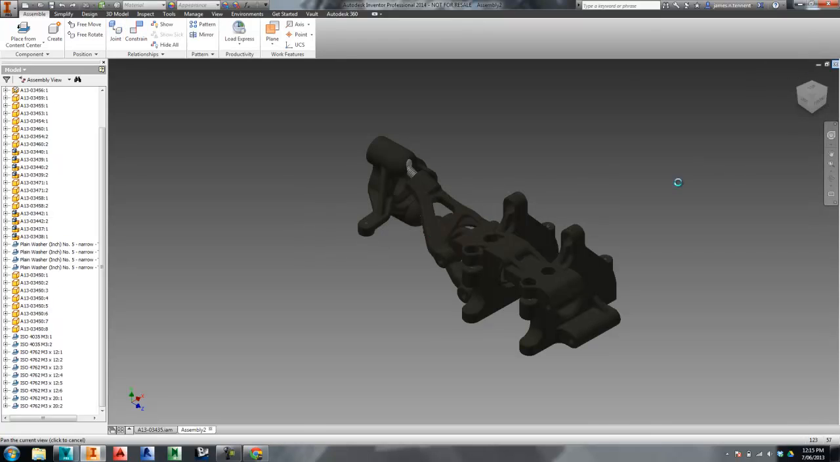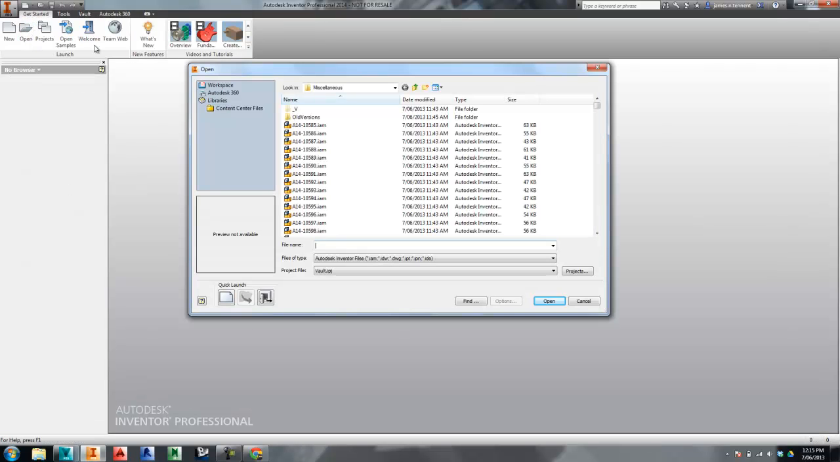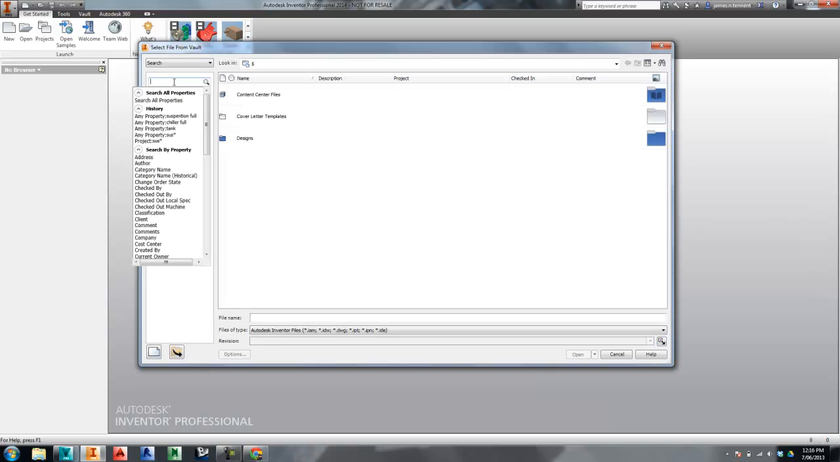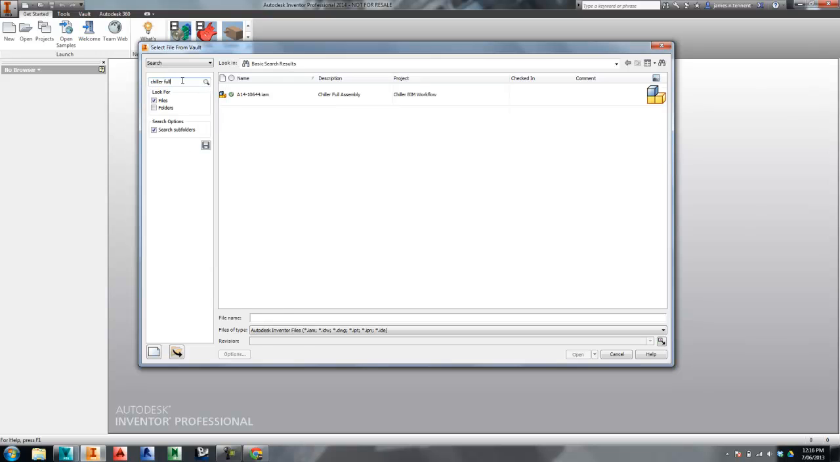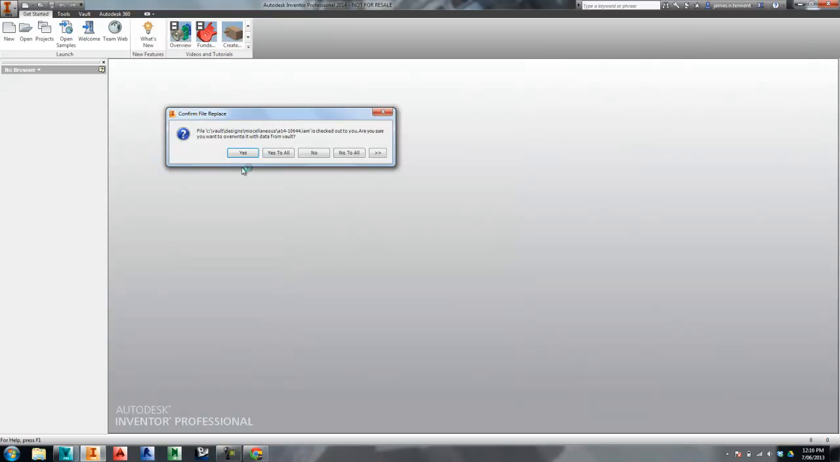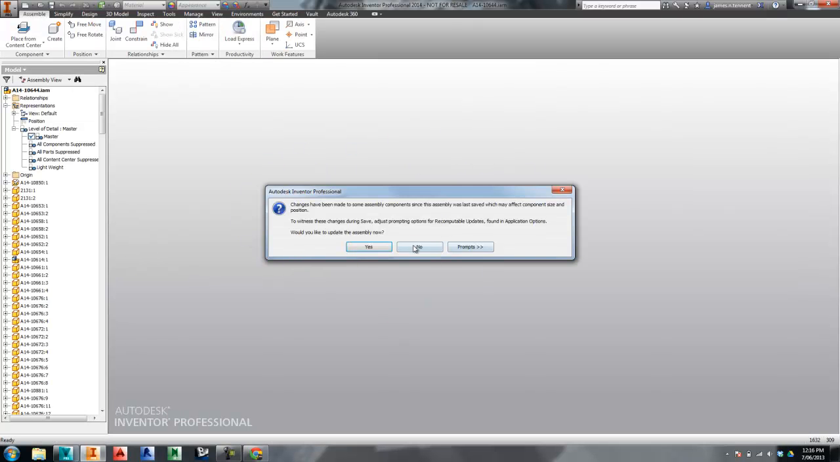Let's close that down. What I'm going to do now is open up a model that's a little bit bigger. So let's go and find it. You can see when I'm using the Vault interface, finding my files and everything is really easy. If you haven't looked at Vault yet, you really need to. It's an exceptional way of managing your data.